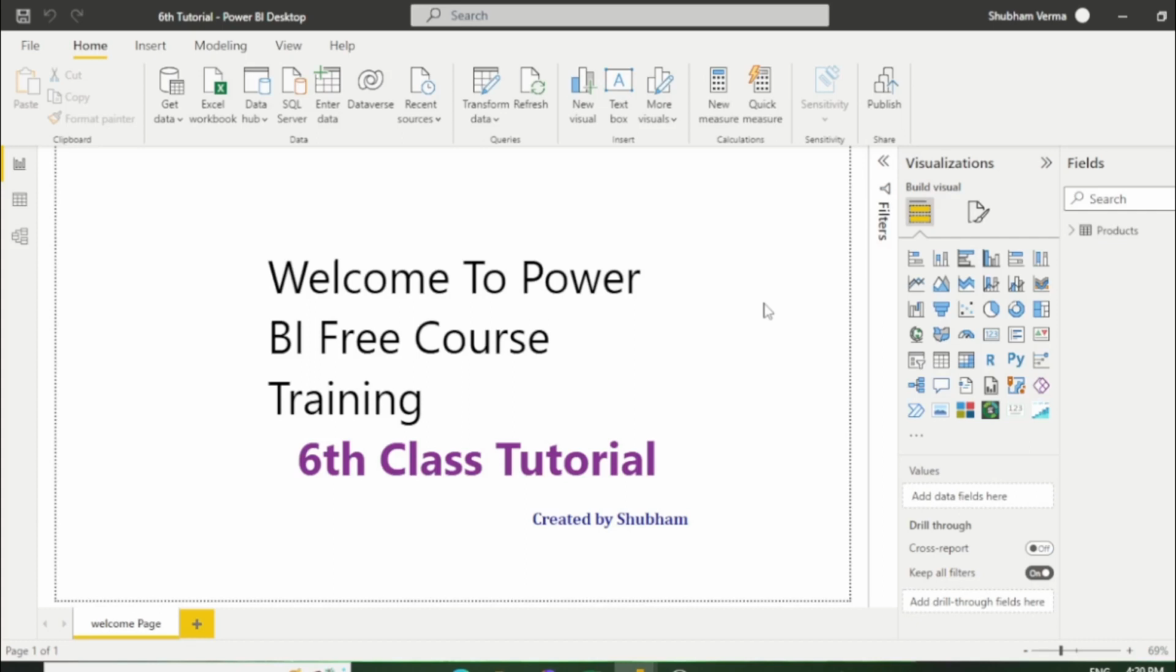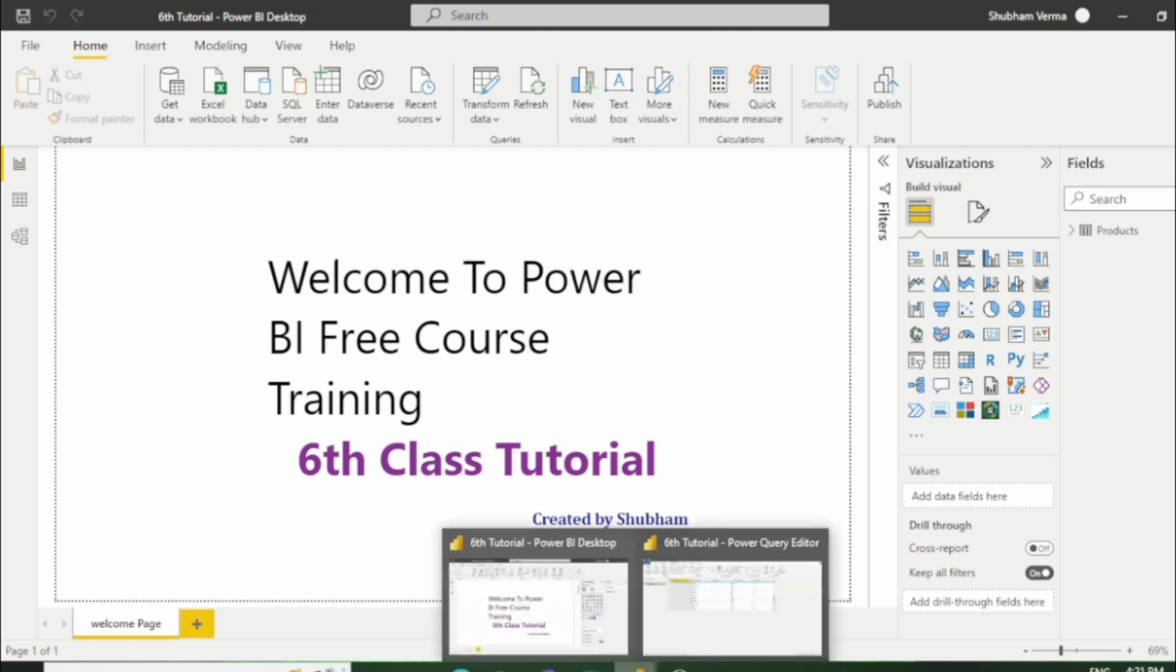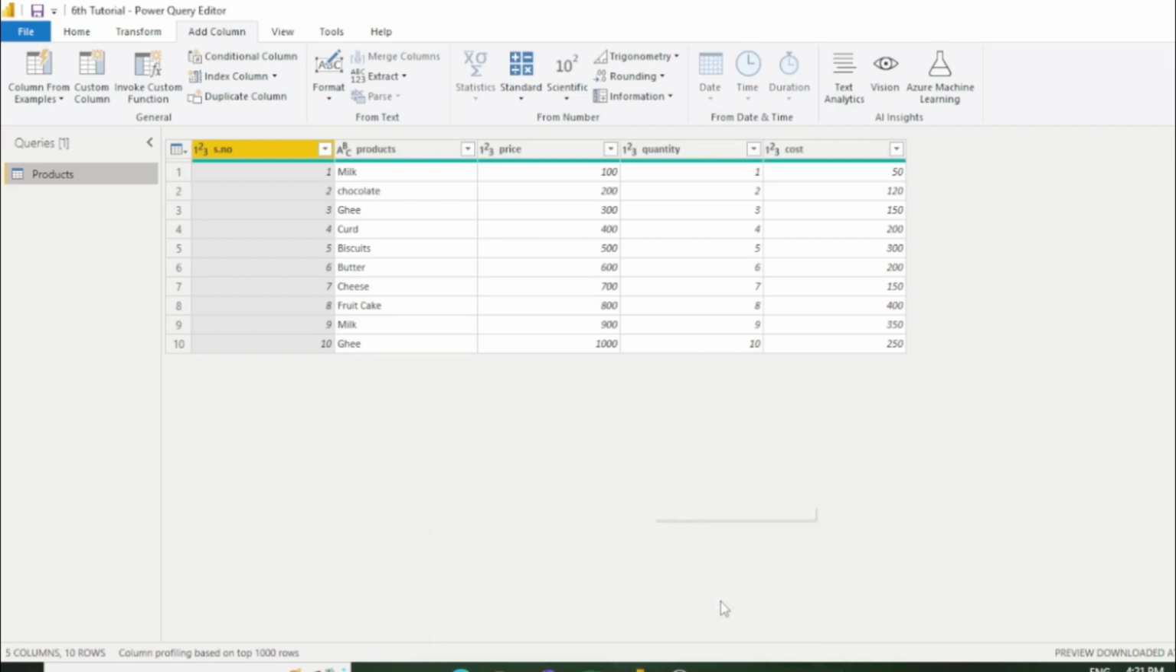In the previous class, we just discussed pivoting and unpivoting the columns. So in this class, we will discuss more features of the Power Query Editor, which are more interesting and really useful. I have already uploaded one table, guys, so let's go to the Power Query Editor.